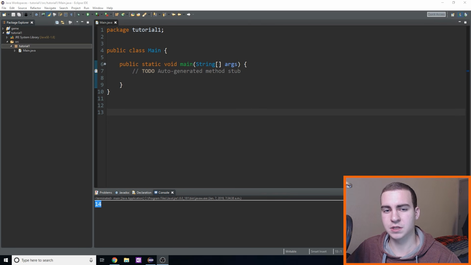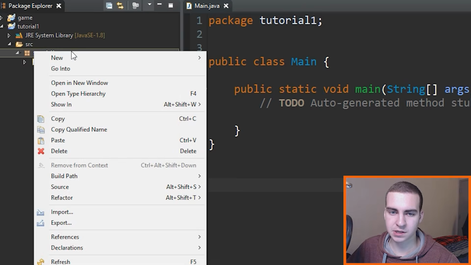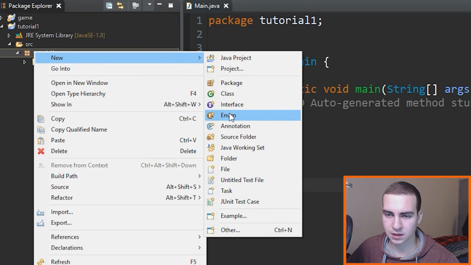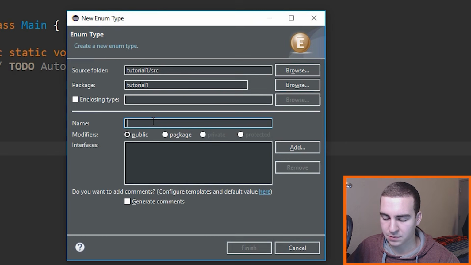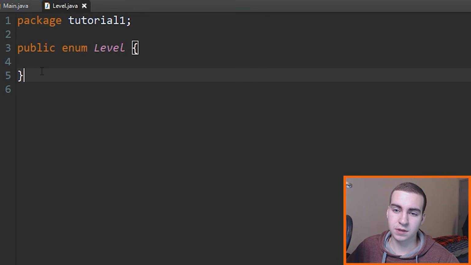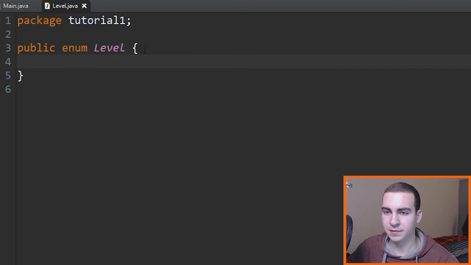So the first step is to create an enum. To do that, it's similar to creating a class or an interface. Go to your package, right click, click new, and then enum. I'm just going to name mine level, because you'll see why it just makes sense for this example. The syntax here is public enum level, rather than class or interface.